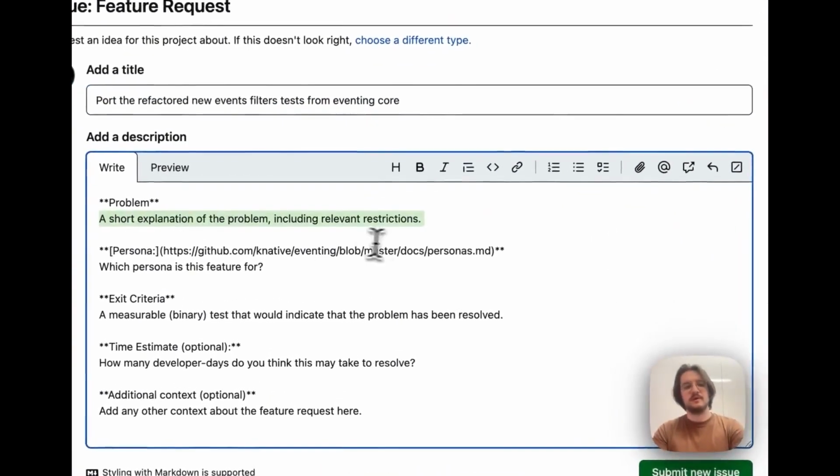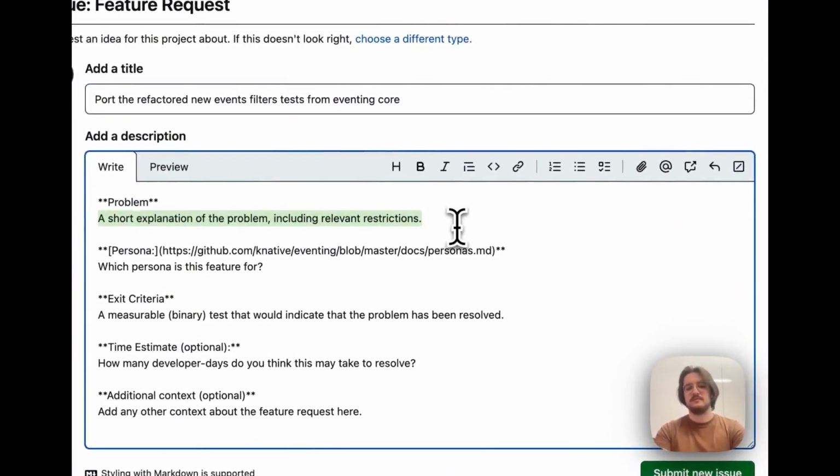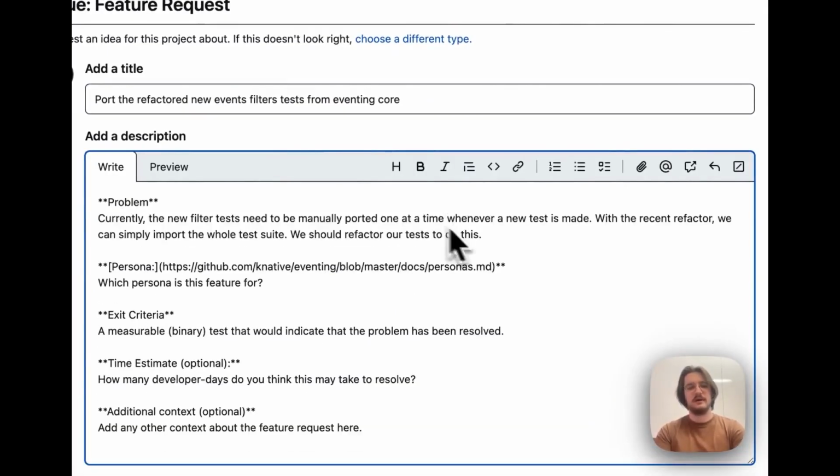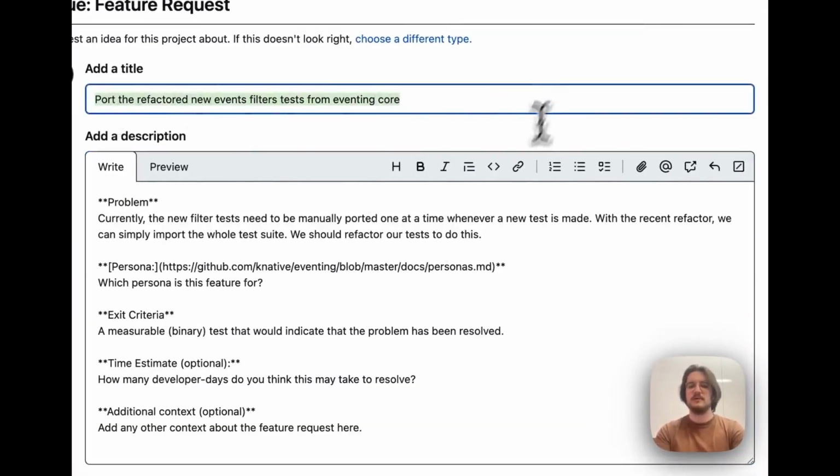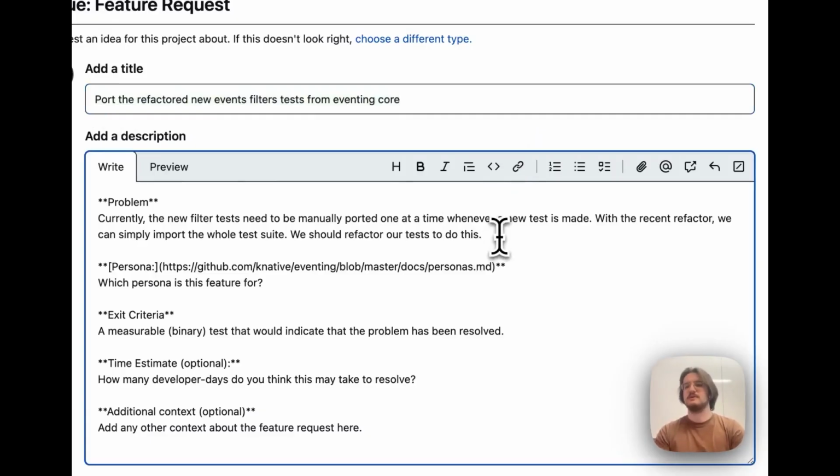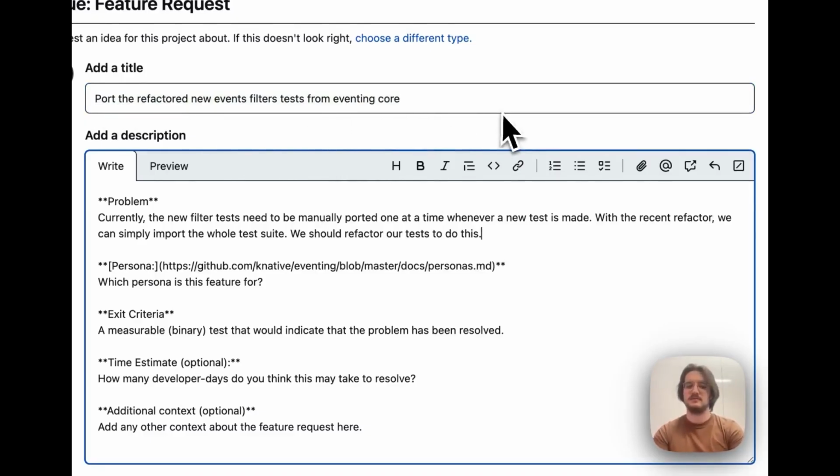Next, I'm going to put a summary of the problem. And I wrote this ahead of time, so I'm just going to paste that in. But it's a slight expansion on what I wrote at the top, while not going into too many details. The point is to be to the point, but give some context that's maybe not relevant to the title.